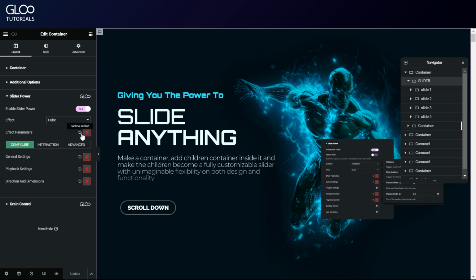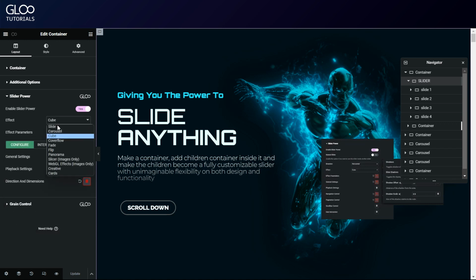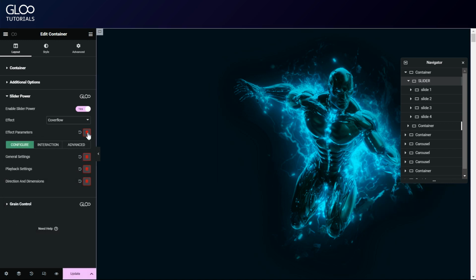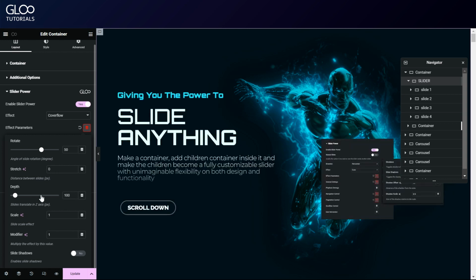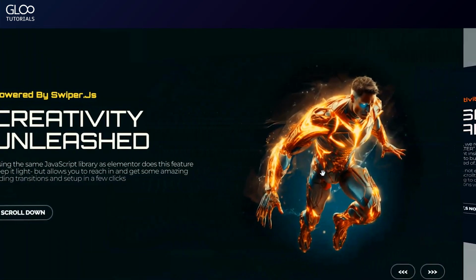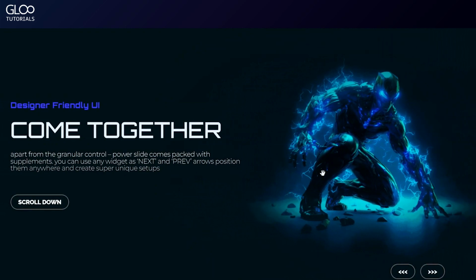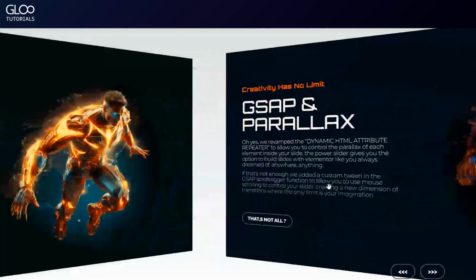The effect parameters options just under will change from effect to effect. In this case, for our cube, we can toggle on shadows and slide shadows and choose their offset. But for example, if we choose cover flow, we'll be able to set the rotation, stretch, depth on the Z-axis, scale effect on slide, and a multiplier by which to multiply the effect. Let's update with our new effect and see how that changed our slider. As you can see, the slider is displaying the same slides, but with the effect we chose and set up.